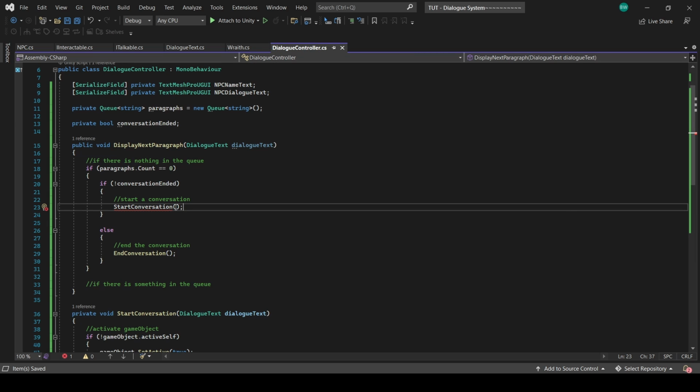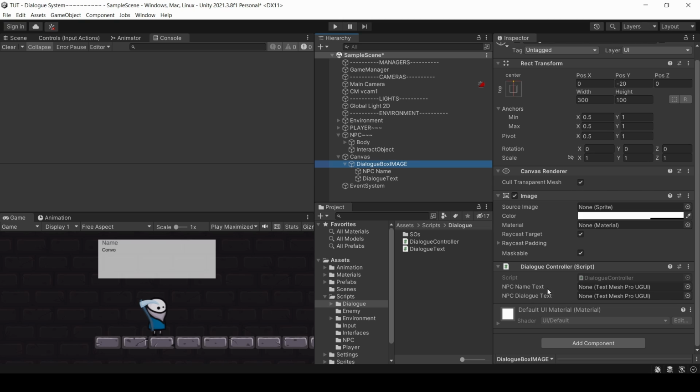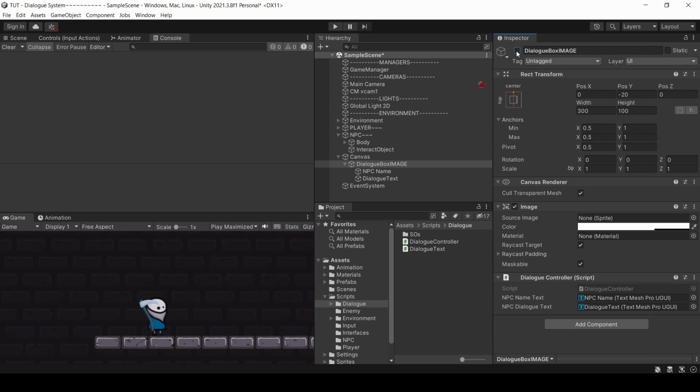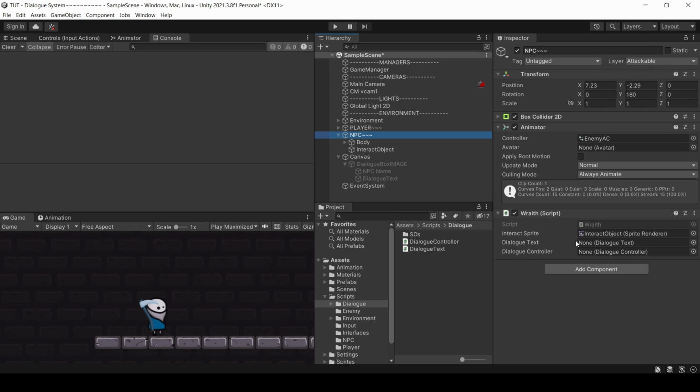Let's not forget to add dialog text into our start conversation method there. And let's also not forget to assign these right here. Let's drag down our NPC name there and our dialog text there. And let's make sure that's not active. And finally, let's not forget to go to our NPC and assign these over here as well.